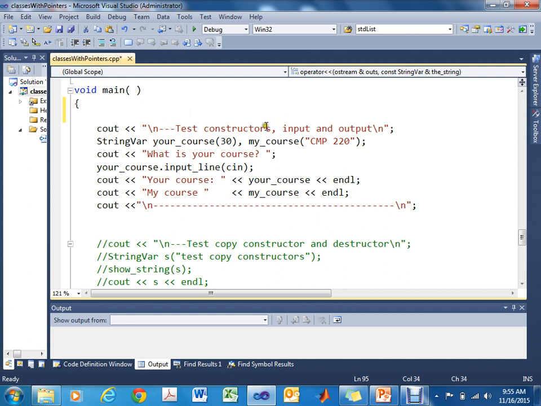We're going to test the constructors, the input and the output. So we have two objects. One of them is called your course, and the other one is called my course. Of course, you can have spaces in here. There's no problem with that. I'm going to ask you what's your course name, and then I'm going to read that from you, and then I'm going to print out your course. Operator put2 is being called at this point, right? Because I'm printing out an object. And then for my course over here, operator put2 is being called because I'm printing out an object, and I'm done. It's straightforward. There's nothing to worry about over here.